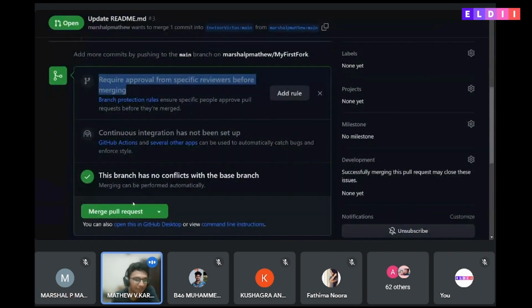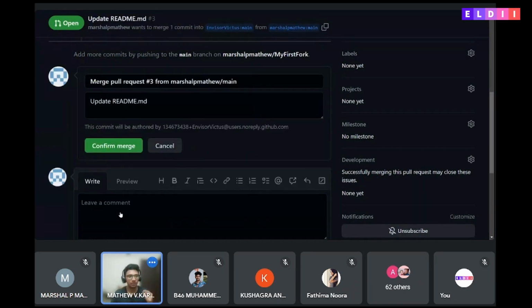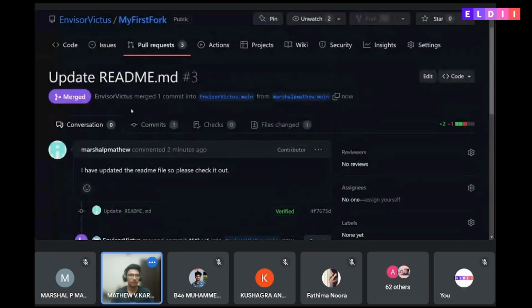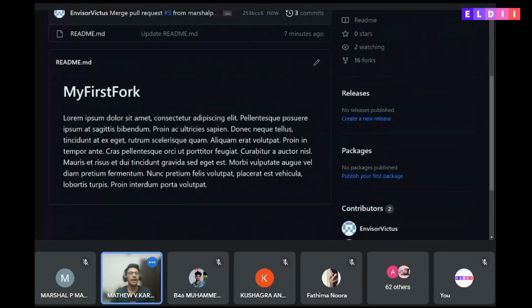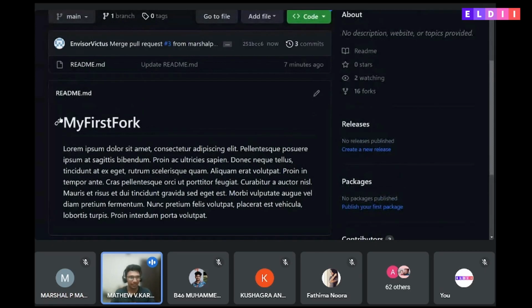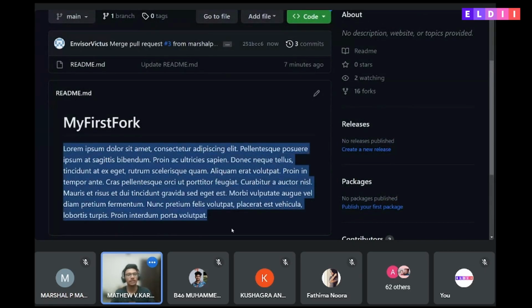Now what I have to do in order to make this change visible on my repository is merge. So earlier what it was like, I'll show you. Okay, I'm merging the pull request for now, and I will explain what has actually happened. Now I am giving the option called confirm merge. Now it's merging. And now on my GitHub repo, in the README file, you can see the changes that Marshall has made.